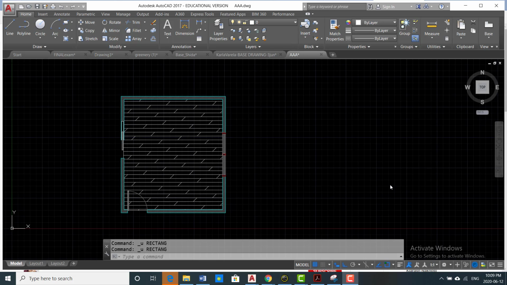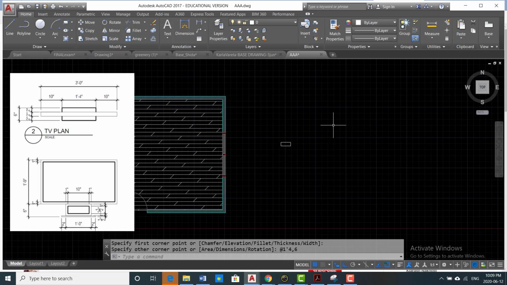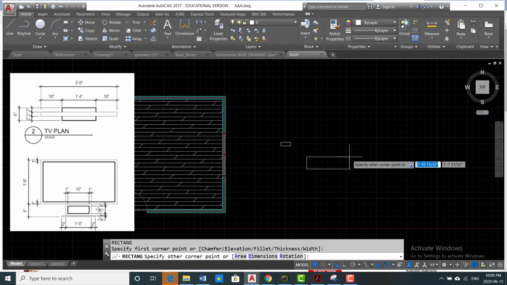Okay, let's start with the TV. The plan is pretty simple. We have two rectangles, so I start rectangle, and then one of them, the TV stand, is 1 feet 4, comma 6 inch. Then the other one, I repeat the rectangle by pressing space, which repeats the previous command. This one is 36, comma 2 inch.